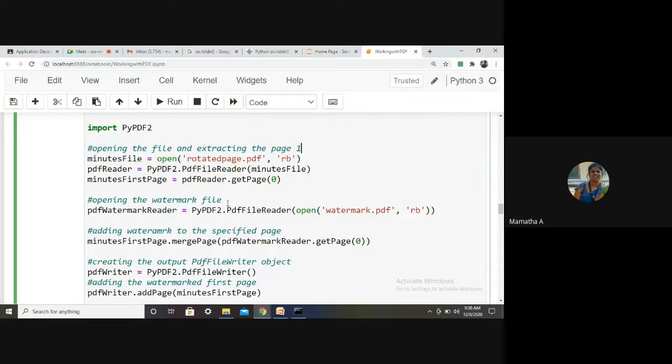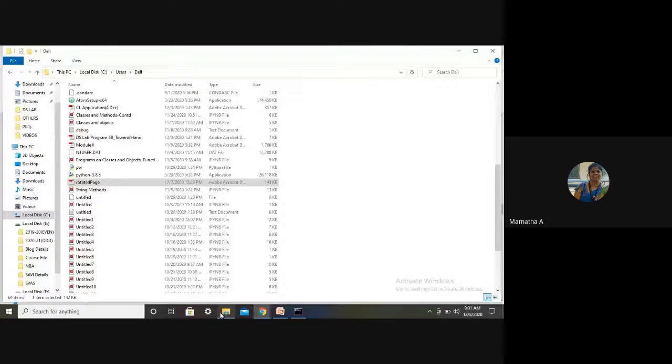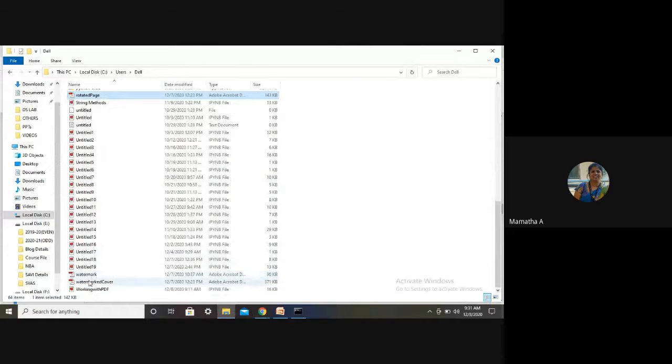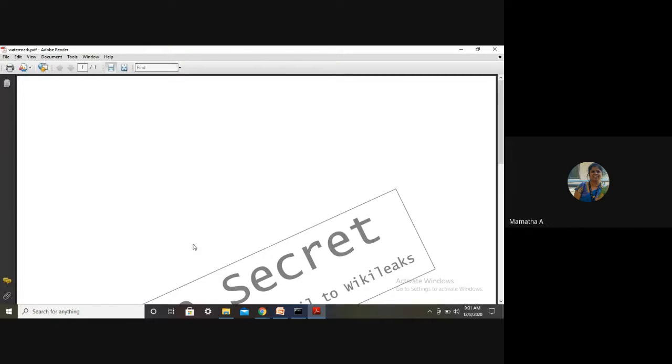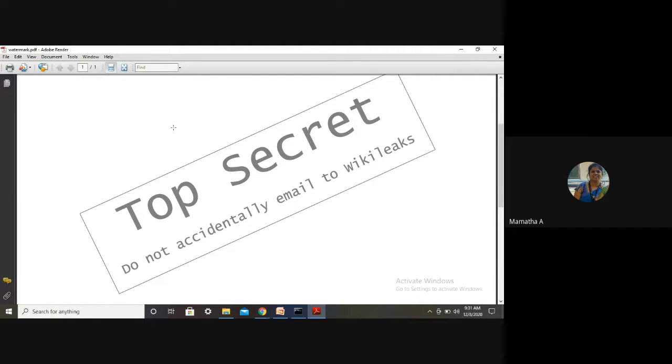Okay. Then I am also opening the watermark file. So I am adding a watermark, right? How do I do that? I keep my watermark in another file called watermark.pdf. So I show you that file, watermark.pdf. Okay, so this is my file which contains my watermark, right? So I want this watermark to be added to my input file.